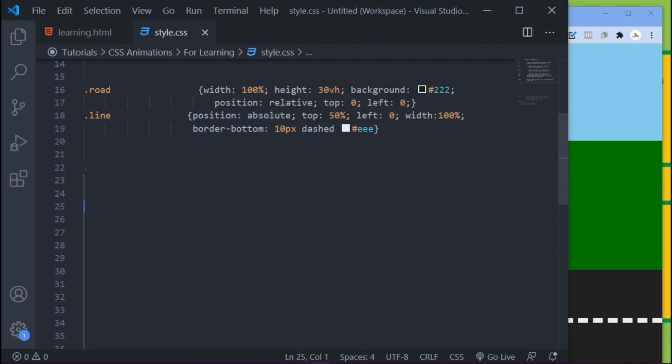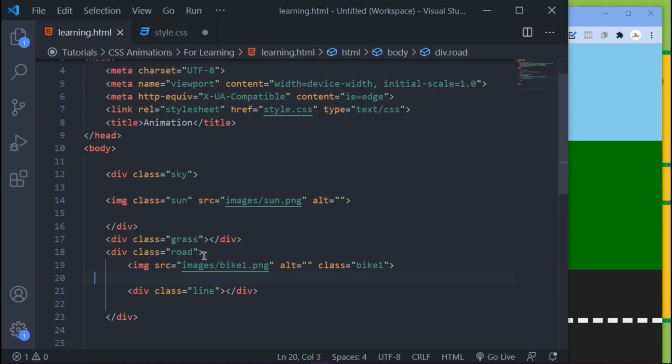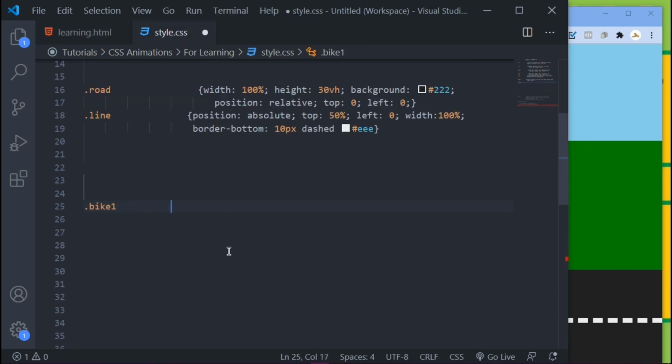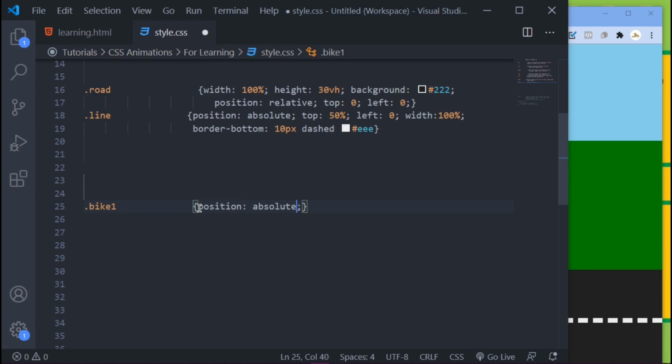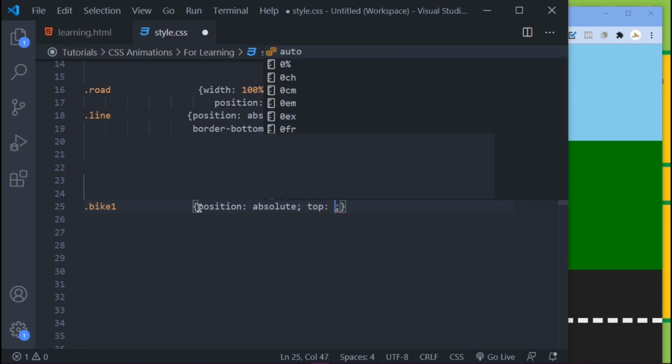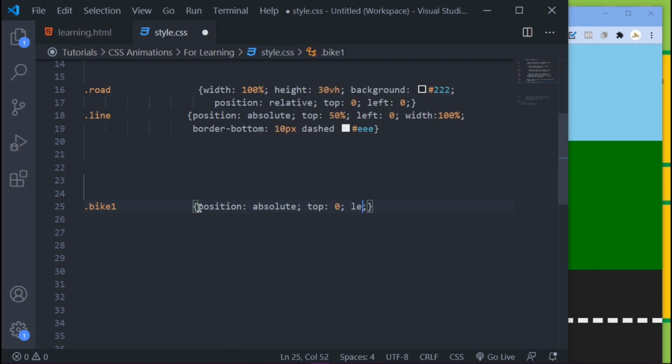So now let's just move on to our CSS so that we can style our bike guy there. To style that, we already know our class name is bike1. This is our class name here, bike1. So we have to call that. Let's just add some simple CSS. Let's say we want to position it absolute. So we want to give it some margin to the top, let's say 0. Some margin to the left, let's say 0 as well.